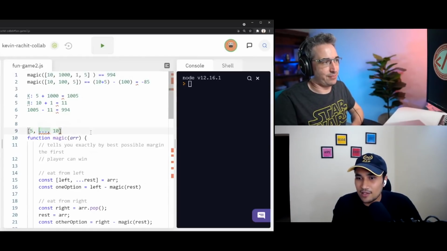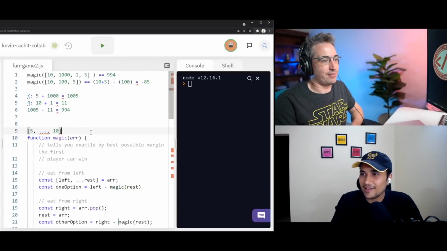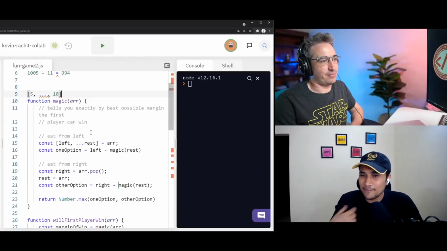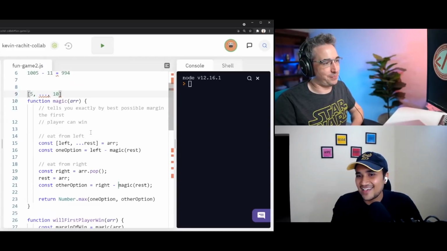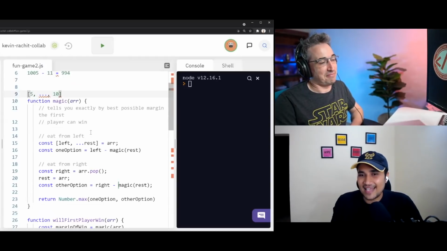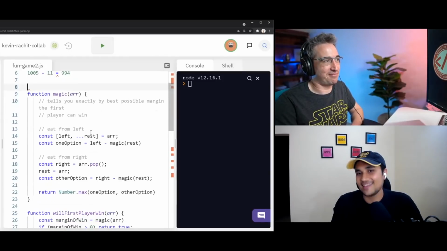And that's why this recursive call, this magic rest over here and here, is helping us process that information and come back with some values, and then we can make the informed decision, right? So this is exactly how the recursion works, and this is how you can complete this magic function. I hope this makes sense so far.